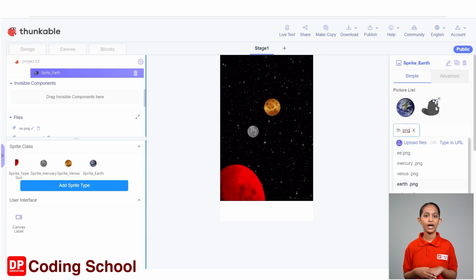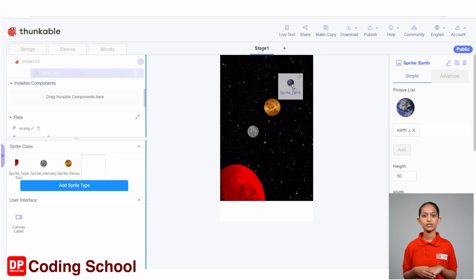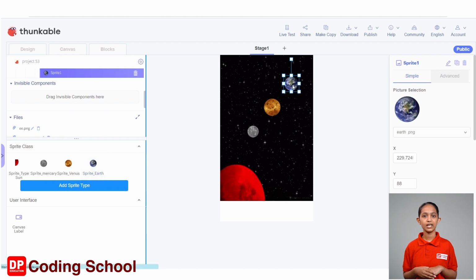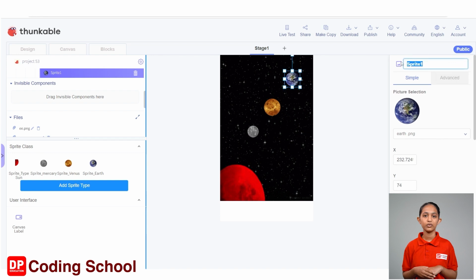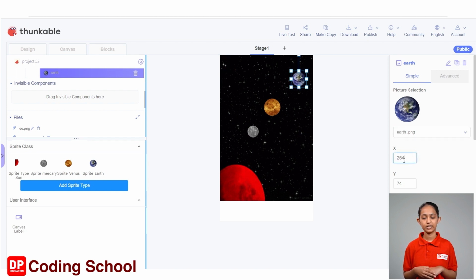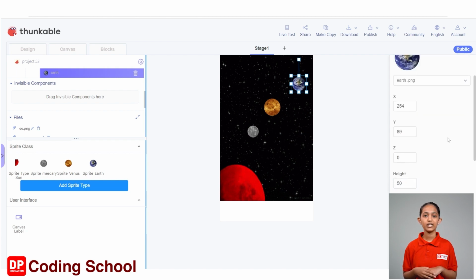Okay, next is to add sprites for Sprite Earth. We only need one sprite for this. I drag the Sprite Earth block under the sprite class into the screen like this. Now you can see that a sprite was created under Sprite Earth. I rename this sprite as Earth. Also, you need to add the earth.png image to this sprite. You can see that the earth.png image that we gave to the sprite type for picture selection has been added automatically. Therefore, there is no need to add this image again. Let's drag this sprite to a place above Venus as before and change the size as needed.